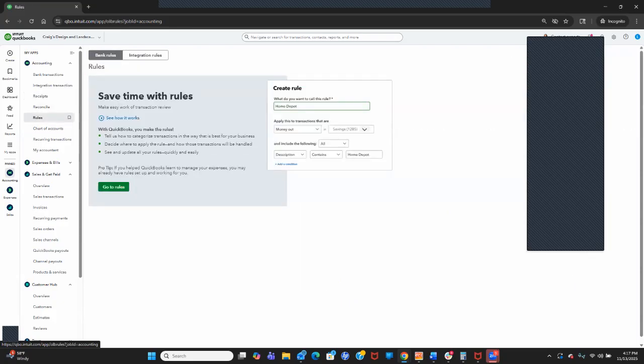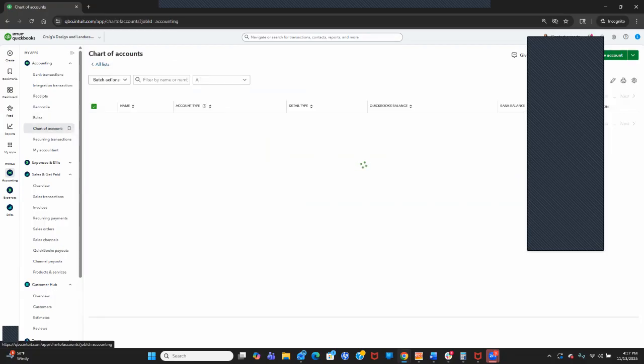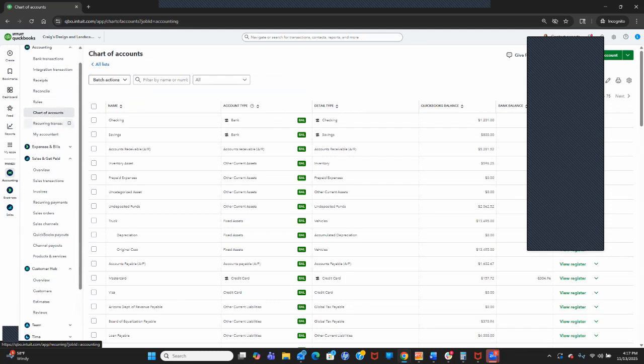The rules has its own call out now. It's just not one of the things across the top. You can also have integration rules now. That was not a feature before. So if you want to say every time I get paid by Amazon resellers, that goes to this category of income, you can do that. Your chart of accounts is under accounting because it is the Bible of your business. So it is definitely an accounting feature.